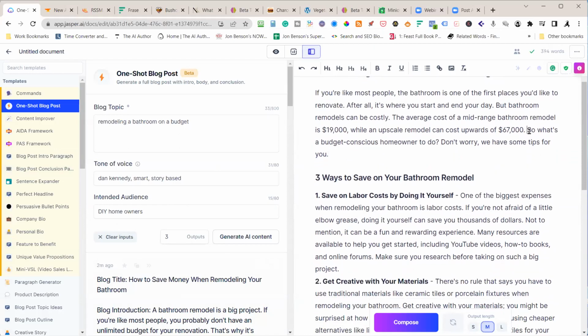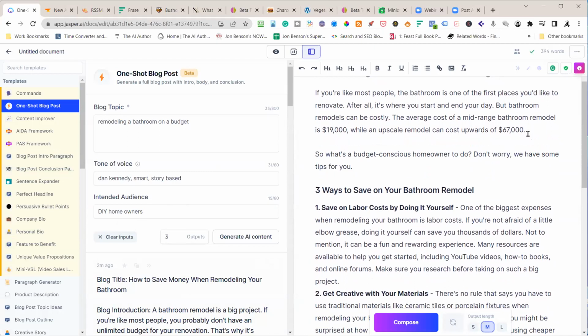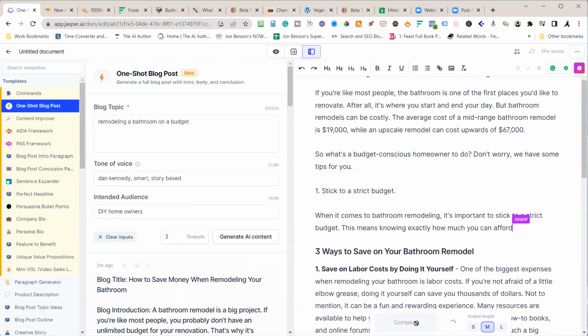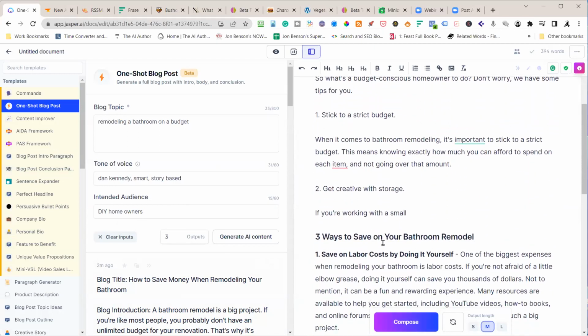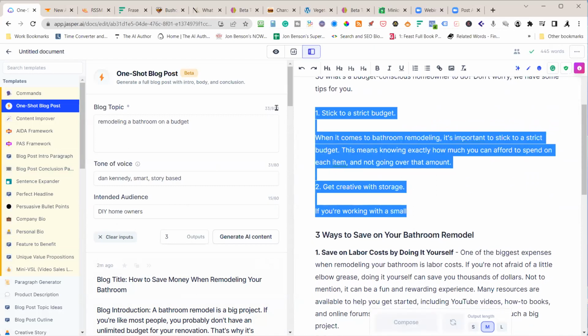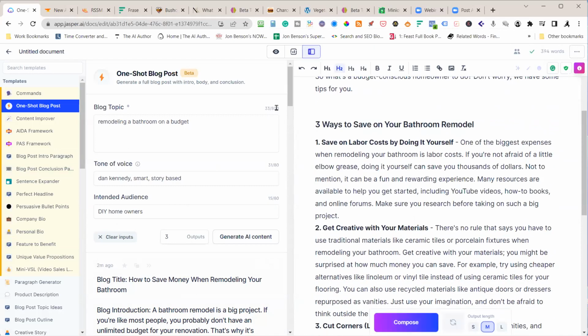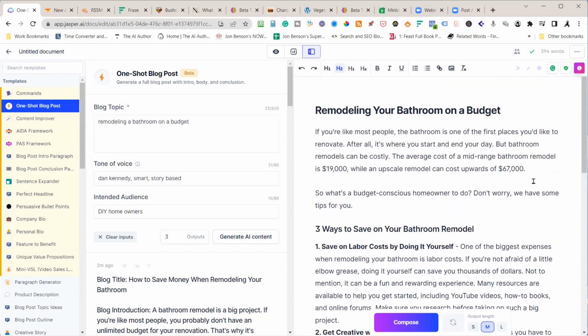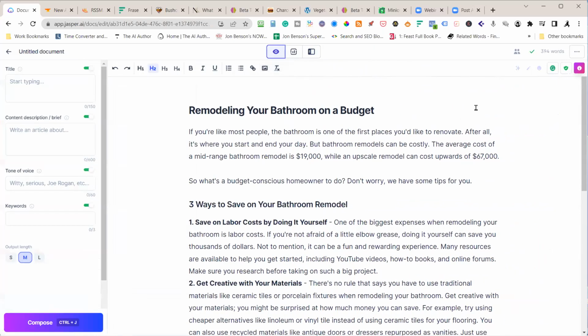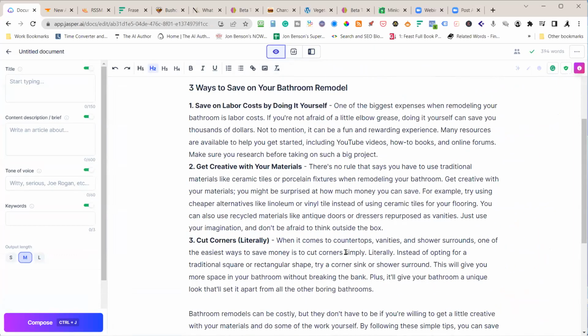So what's a budget conscious homeowner to do? Don't worry, we have some tips for you. Let's see if we can write a little bit more about that. Okay, it wants to start writing some numbers on there for us. So you can use the rewriter here. There's a whole bunch of things that you can do with it. Let's just go back here, focus mode, and anyway.